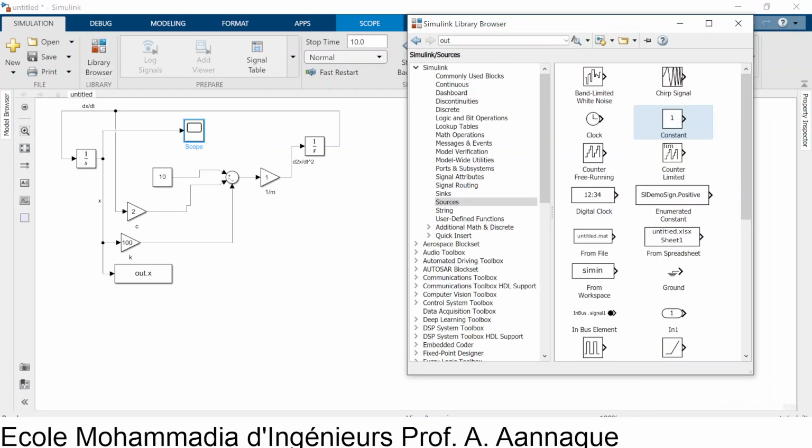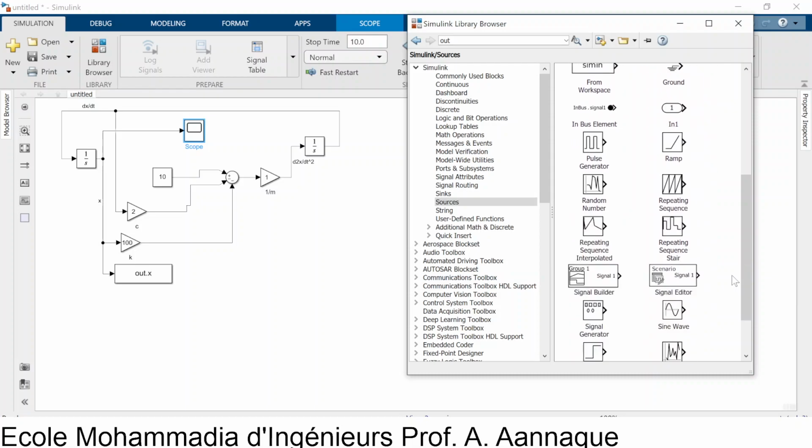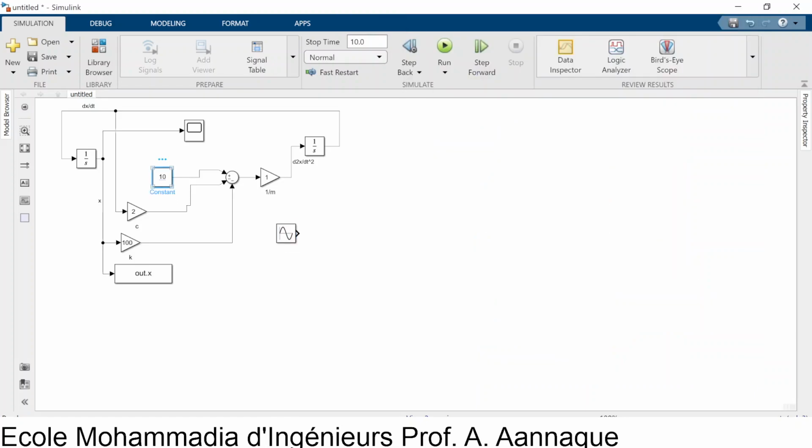Now we will start considering variable forces, and we start with a sinusoidal force. I click on library browser and look for sources for sine wave or sine source. I get rid of the constant and plug in the new force, the sinusoidal force.